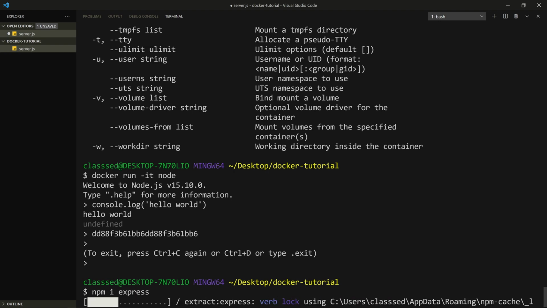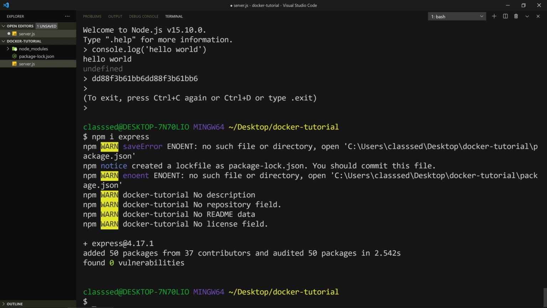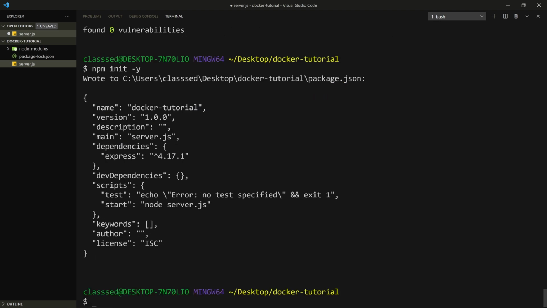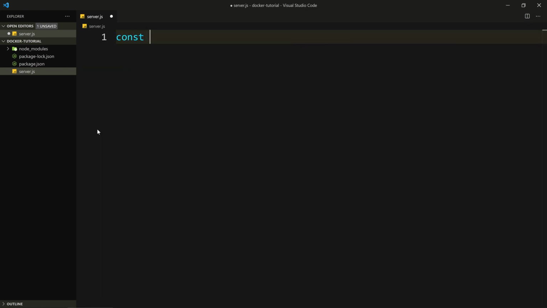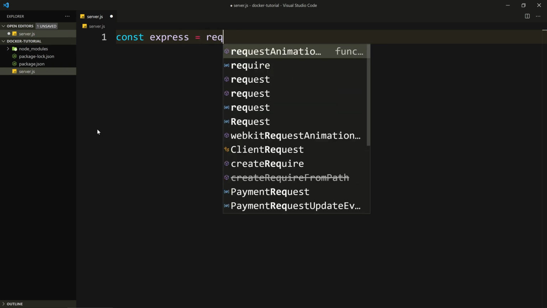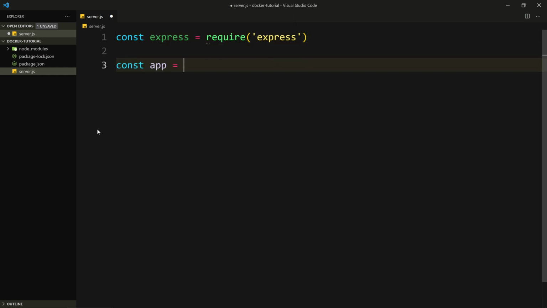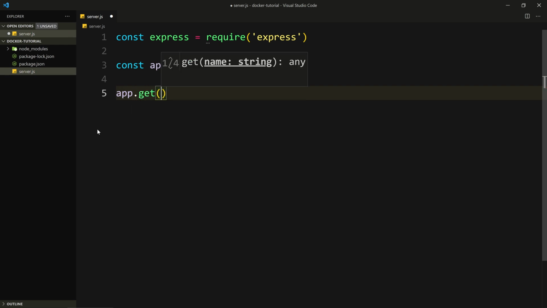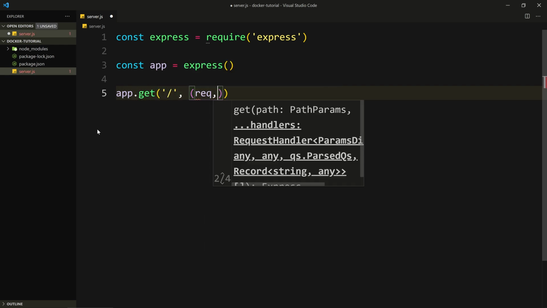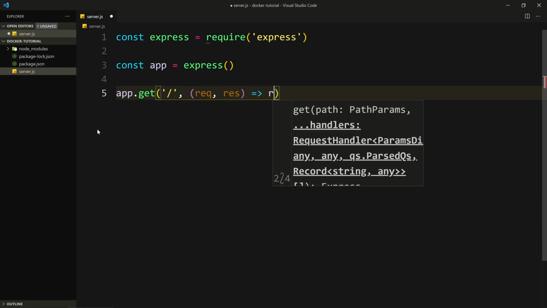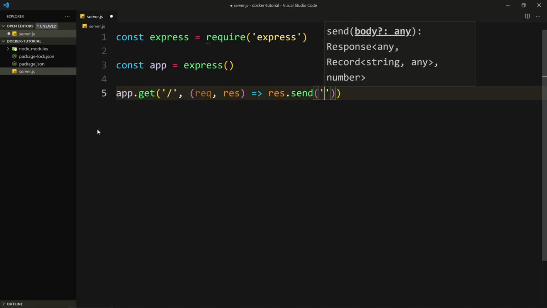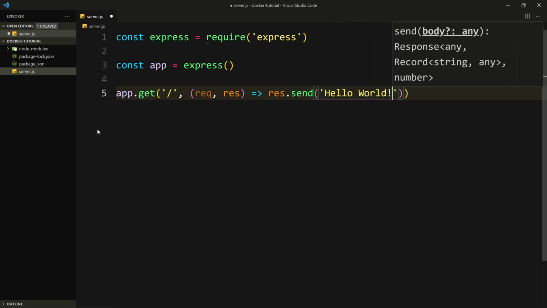I'm showing you an example while installing dependencies. Even though you don't need to do this, you can just have a package JSON. Actually, let's say npm init -y, so we can have a package JSON file. And in this server.js, it's just going to be a basic app. So we'll say const express equals require express. And we'll do const app equals express. And we'll have just one route, and we'll say app.get / and we'll say request response. And here, this will just say res.send, and it will send hello world with exclamation mark.